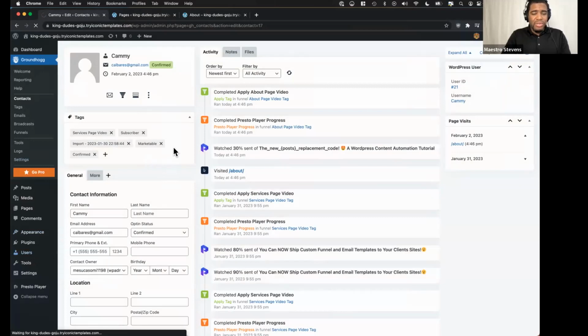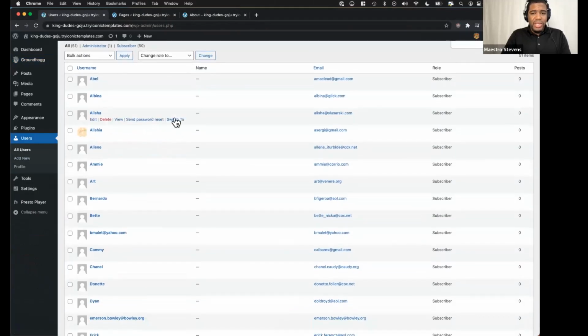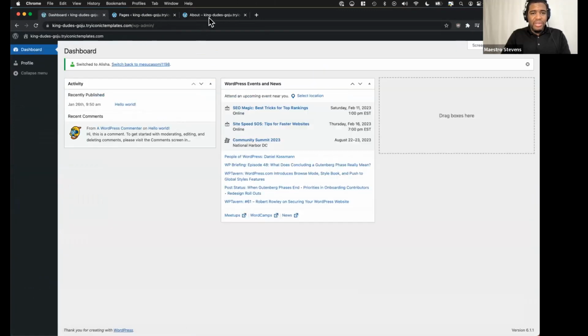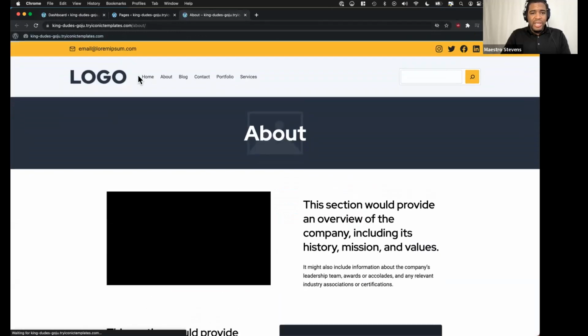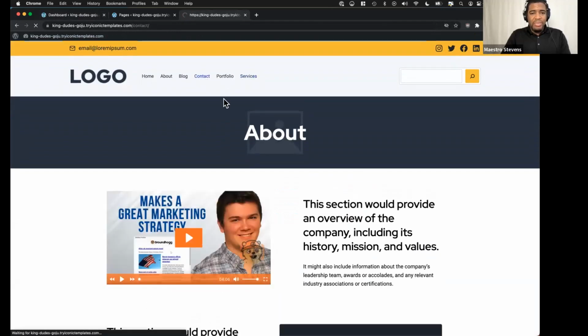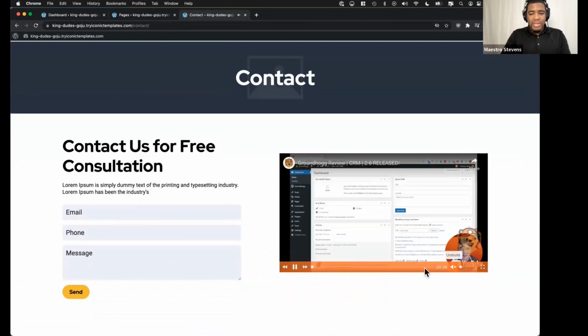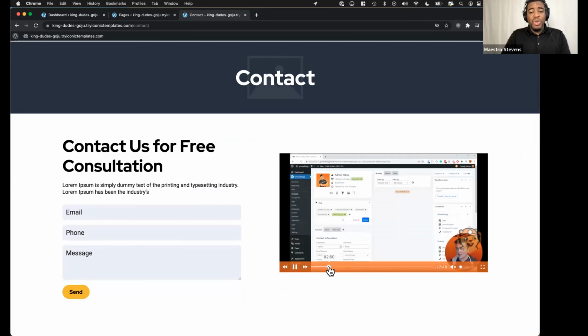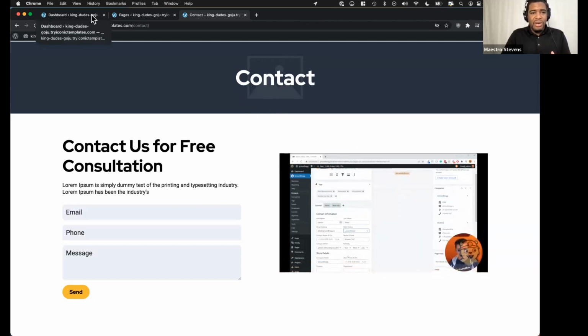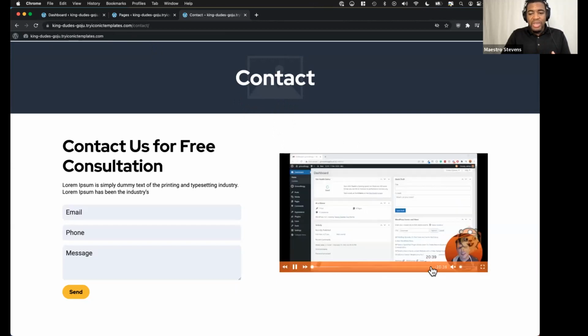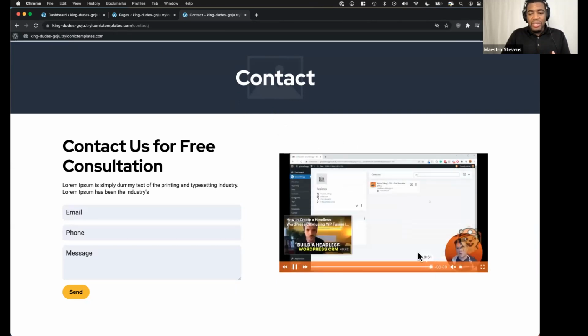So let me go to all users. And this time we're gonna go to Alicia. So I'm gonna switch to Alicia. All right, let me refresh this. And let's go to the contact page. Okay. So let's let it play for a little hot second. And it only works because I'm logged in. That's why I'm switching to the user, because that's the way that it's able to track the information, right? So contact page. All right. Let me even do the video completion. Let's see what happens if I go all the way to the end.